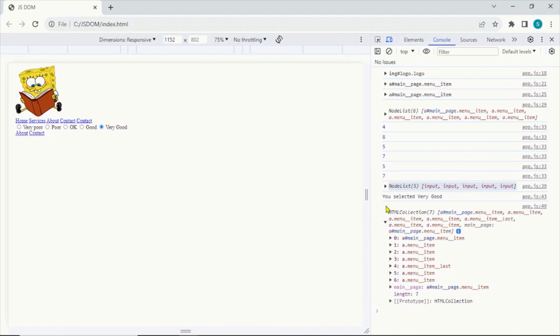In the next lecture, you will learn how to make changes to the DOM by creating new nodes, adding new nodes, and removing nodes from the DOM tree. I'll see you there. Stay tuned.